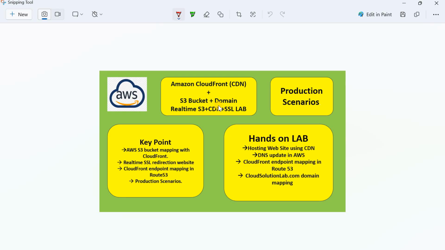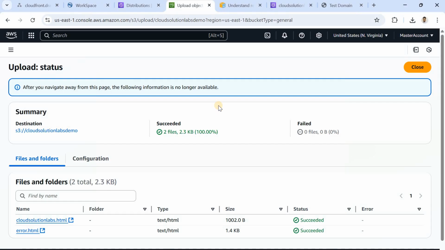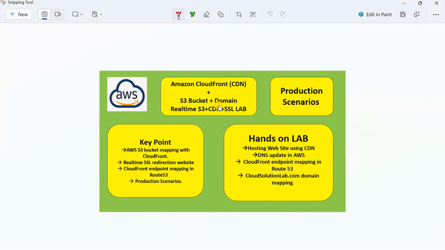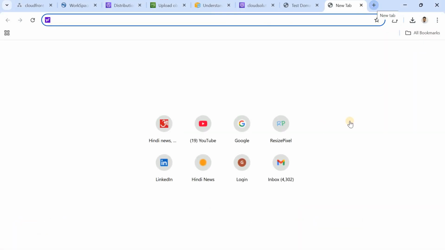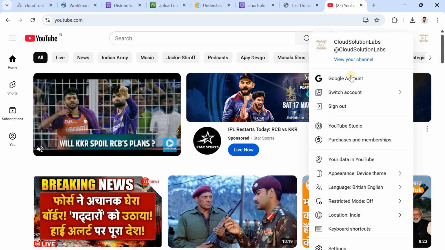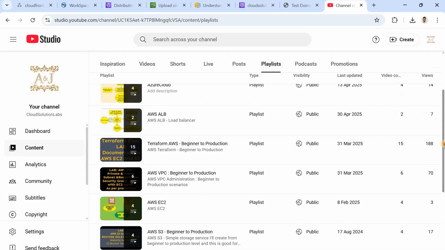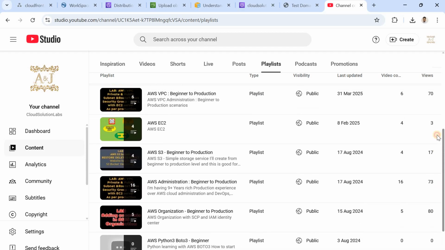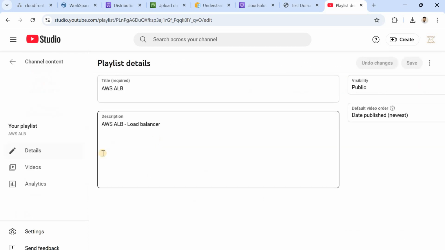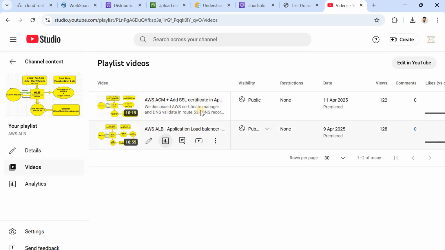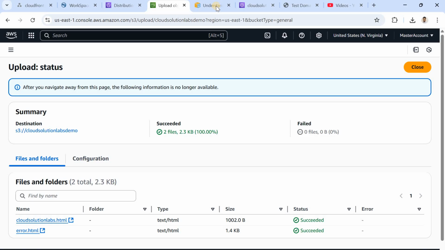My domain is already hosted. Let's go to the CDN perspective. Let me show you one more thing. Open YouTube and search for my channel, Cloud Solution Labs. We have many playlists. If you want to know how to check domain videos and what my domain is, there is the AWS ALB playlist. Two videos are already created on how to create an ACM certificate, an ALB load balancer and so on. You can go through them in my channel.